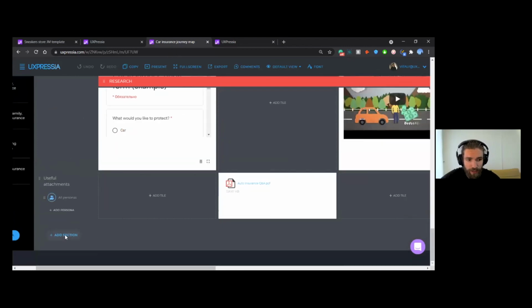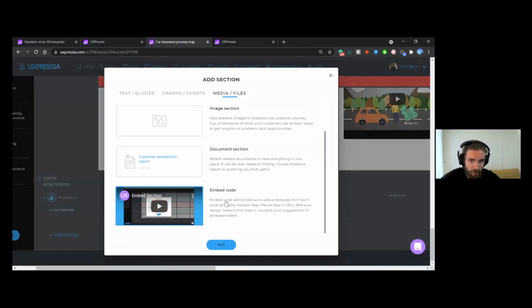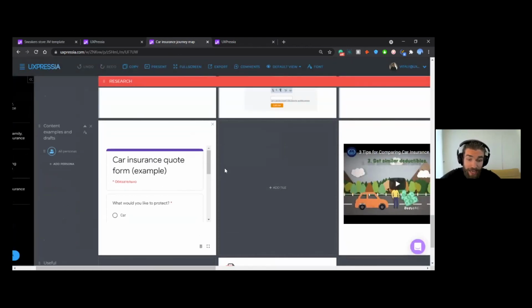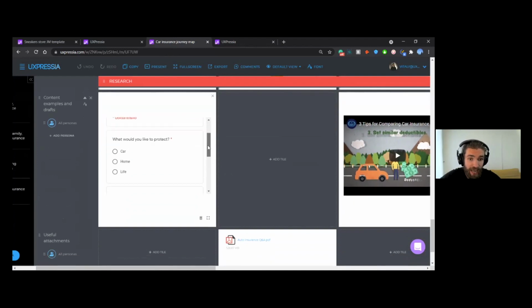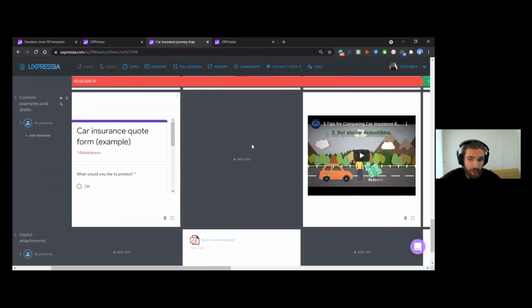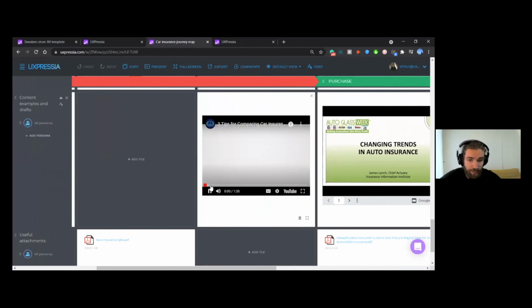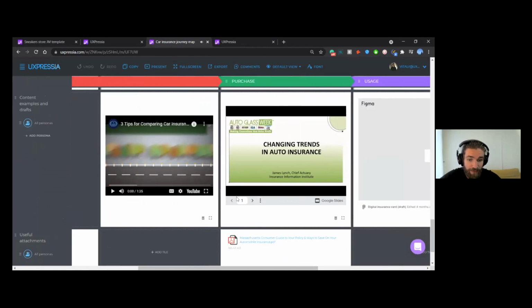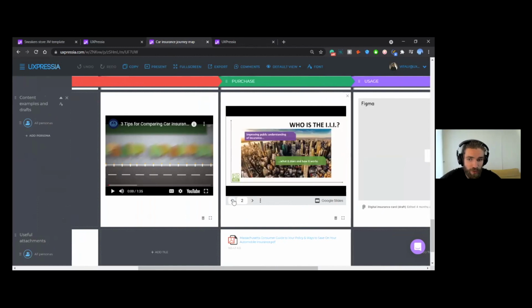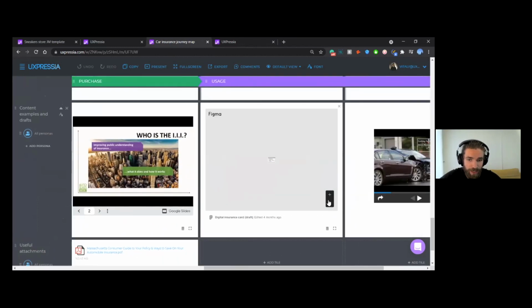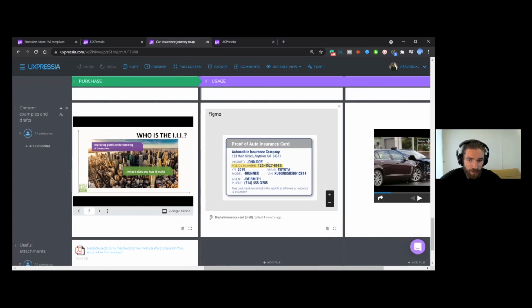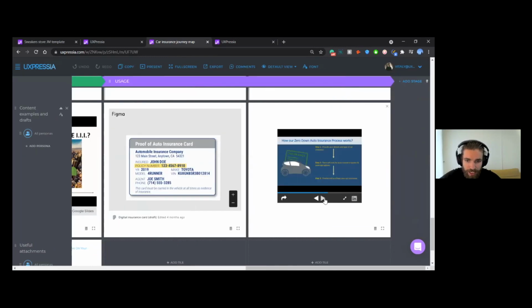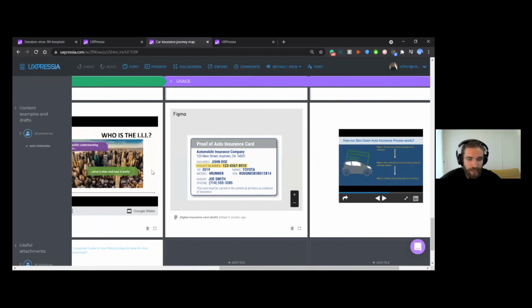So I'm using here the section that is called Embed code. This one allows you to pull the data from other platforms. And the main idea is that this is a dynamic source of data. In this particular example, I have a few different content types. I have a Google form over here. I have a YouTube video that I can play directly from the journey map. I have a Google Slides presentation over here, a prototype from Figma, which can also be viewed from here, and also a SlideShare presentation from LinkedIn. So all of that works pretty simply.